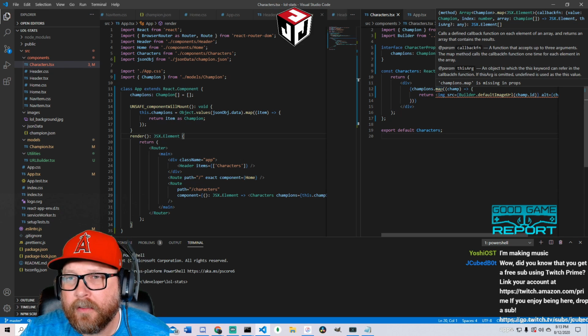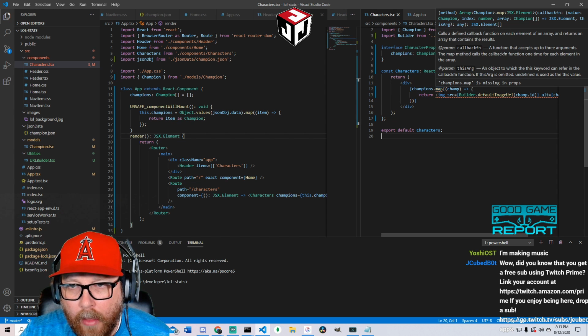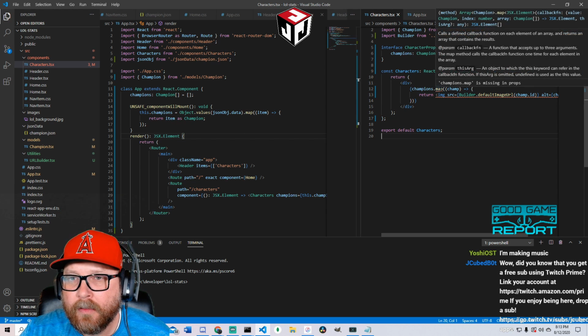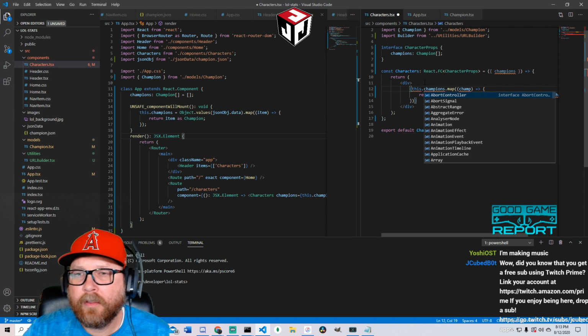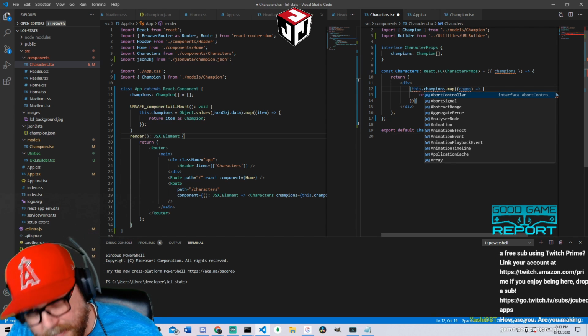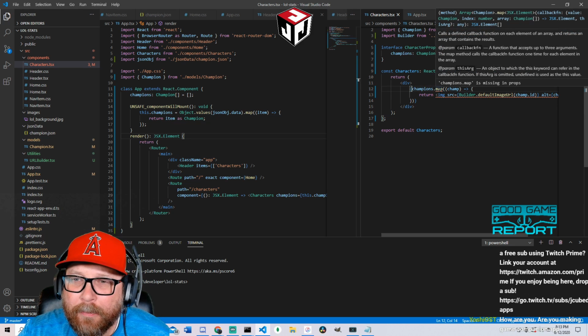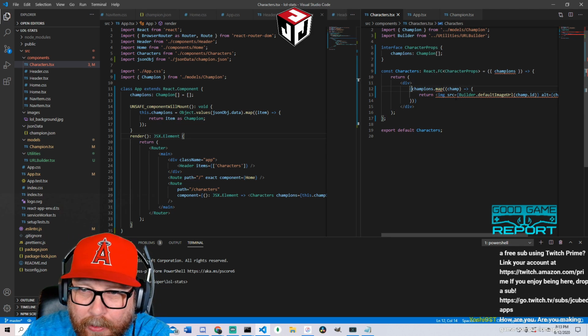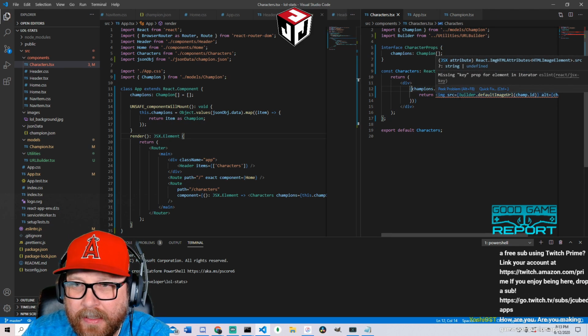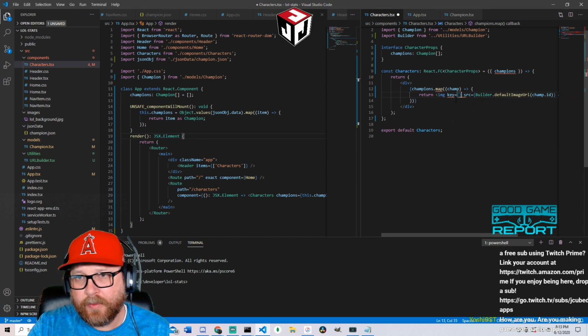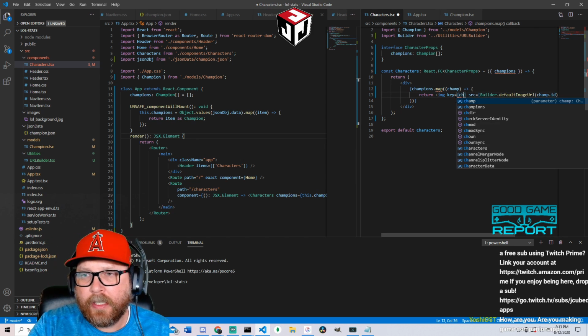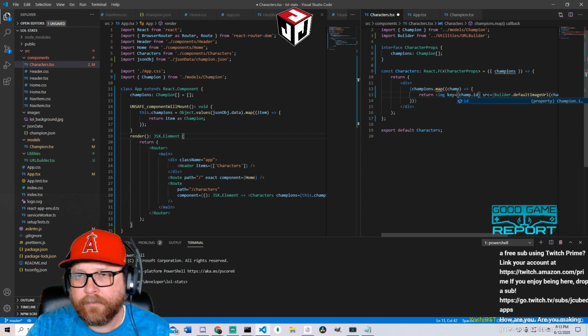What's going on here? Calls a defined callback function on each element in the array and returns an array. Champions.map. Do I need to do this? What? What do you mean champions.map is missing in props? And then what do you missing? Oh, okay, I get it. Key is fine. Key equals champ.id.